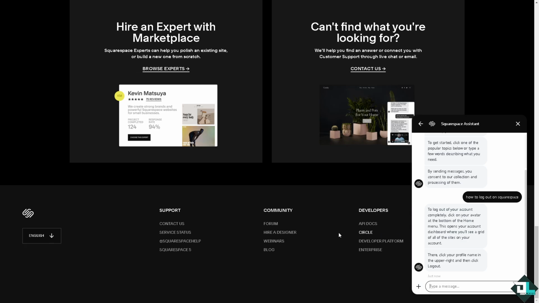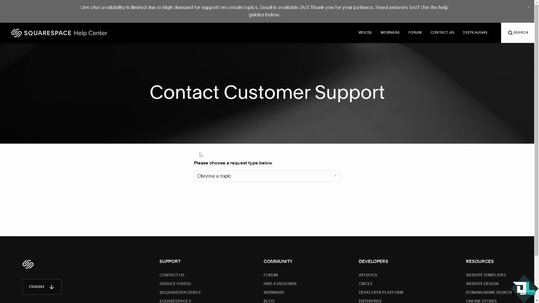Otherwise, on the contact us option here at the bottom, you might want to send them an email, alright? Choose a topic, and once you get a hold of the customer support staff, tell them you are having problems or having issues logging out of your Squarespace account. And of course, they would give you troubleshooting steps on how to fix them.